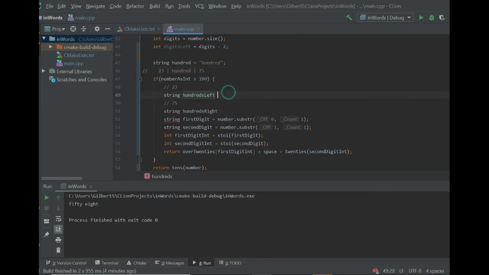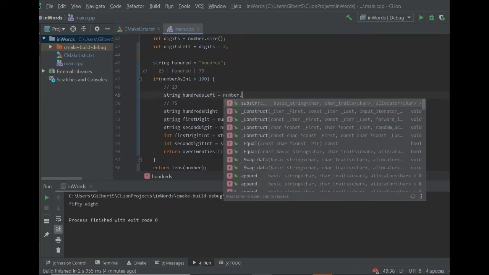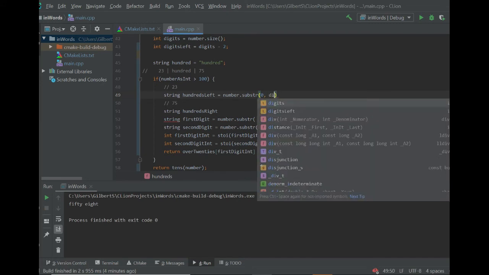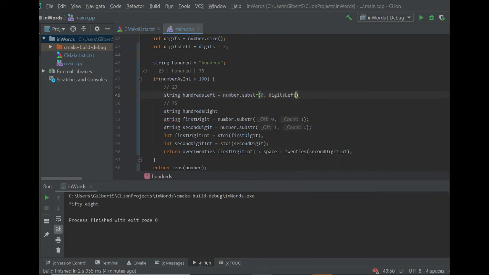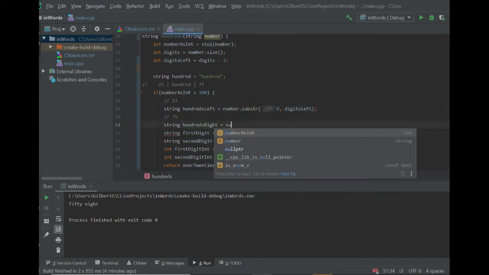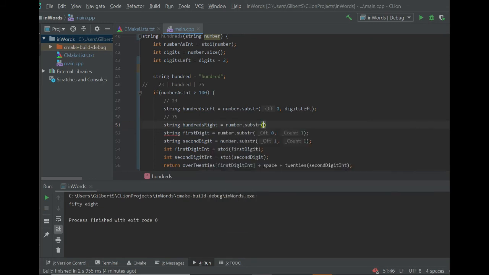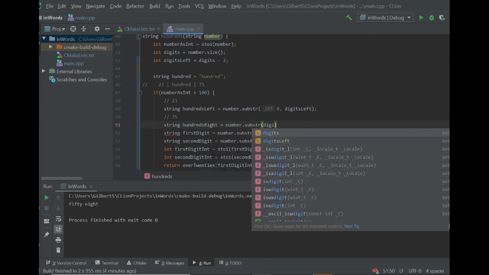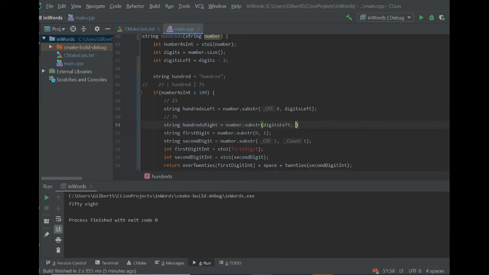So I'm going to say string hundreds left is equal to number dot substring 0, and that's the number of digits we want. So we know that there are 2 digits on the left hand side. Number dot substring 0: start from the first character, and then do it this number of times. Then hundreds right is going to be number dot substring. Now this time we are going to start from digits left. We have already exhausted these ones, and then go up to the end.